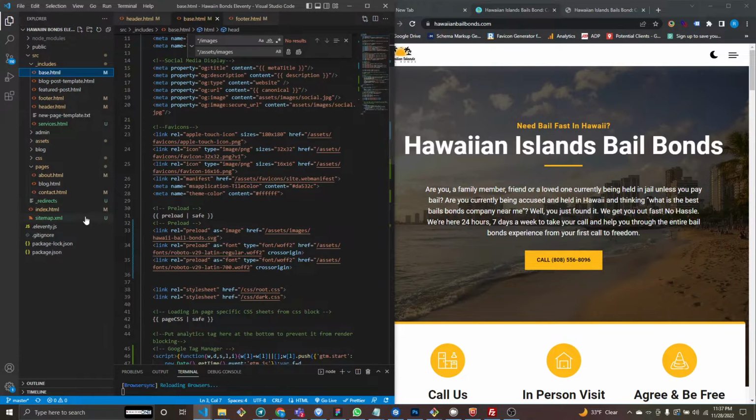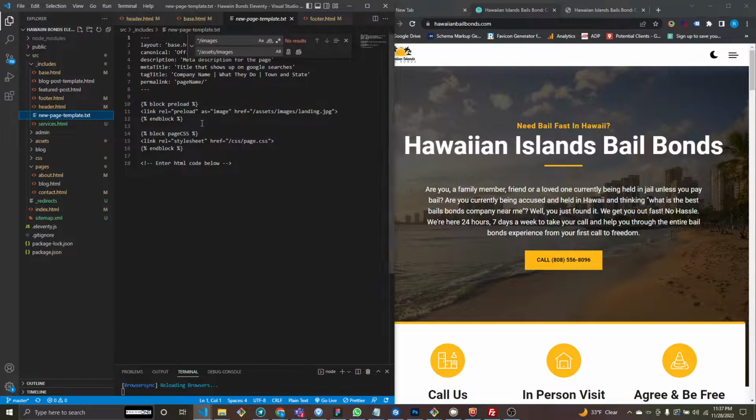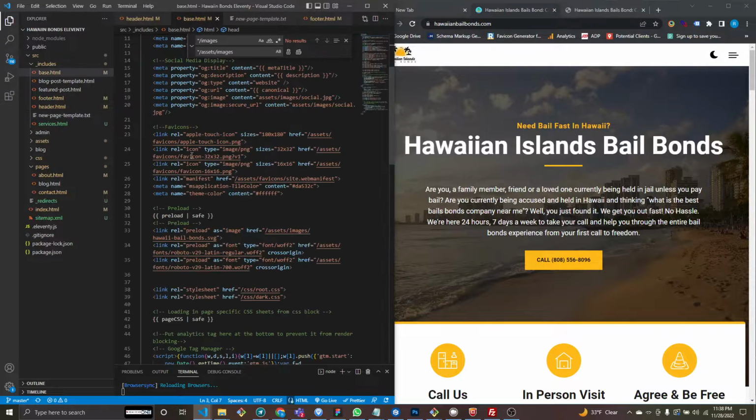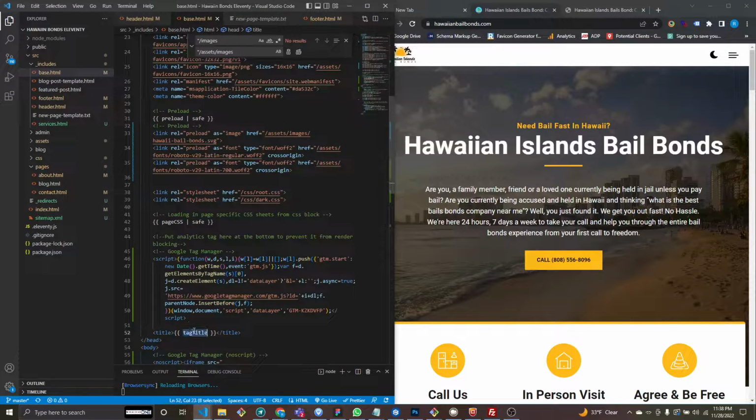Wonderful. So let's go to our index. We're going to grab our new page template. I want to keep this, but yeah, so this is our new page template. I'm just going to keep this open here because we're going to need it. And if you didn't watch the first video, this basically replaces everything in the header. These are all the variables. The tag title right here, tag title, that goes there.